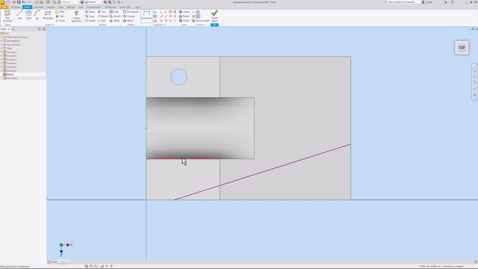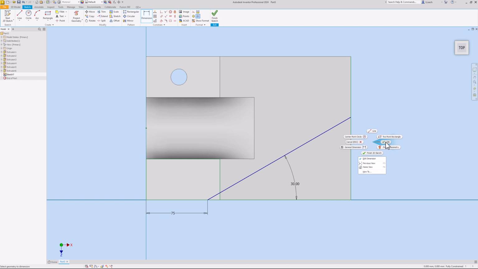And then what I'm going to do is dimension this end of the line. Let me make sure I got that right. Dimension from here to there. That's going to be, where is that? 75. 75. And then I'm going to select this angled line. Select this bottom line. So you should get your angle dimension pop up. So we don't want it to be 21. We want that to be 30 degrees. And then again, we are fully constrained down here. So right click, hit OK. So then we can hit finish sketch.